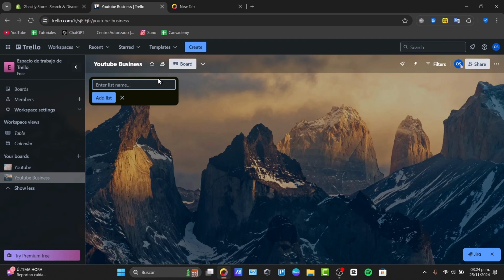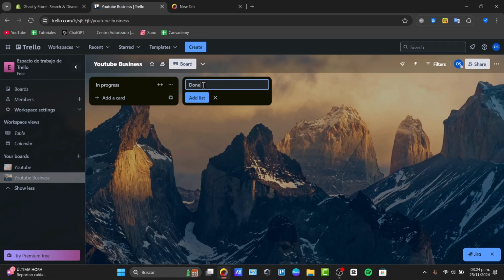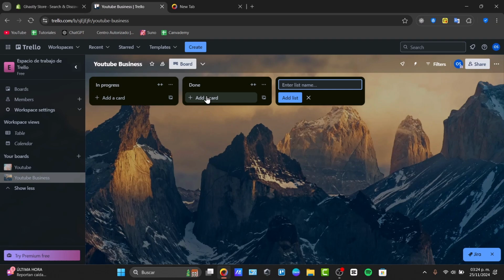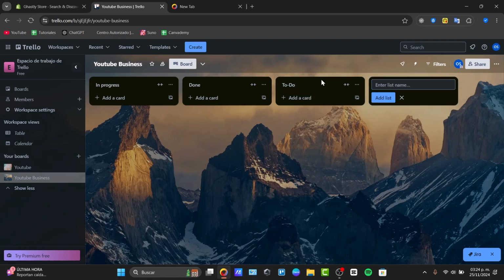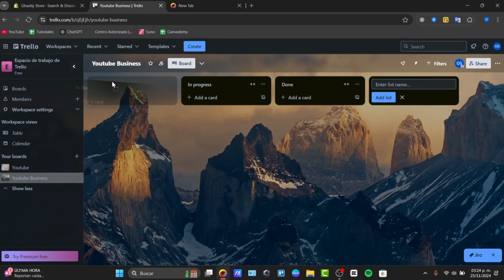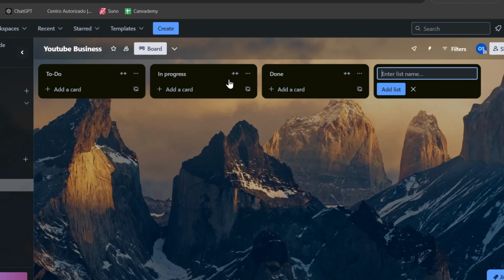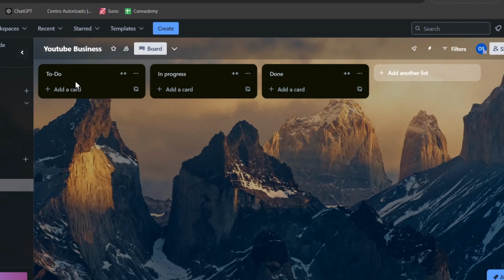So something easy to do, the most common thing to do here in your first board, is to add lists. For example, in progress, add list, done, and lastly I can now add something else, for example to do. There we go. If you want to drag one list below or after, just drag and drop. There we go. We have our 3 lists for my YouTube business.